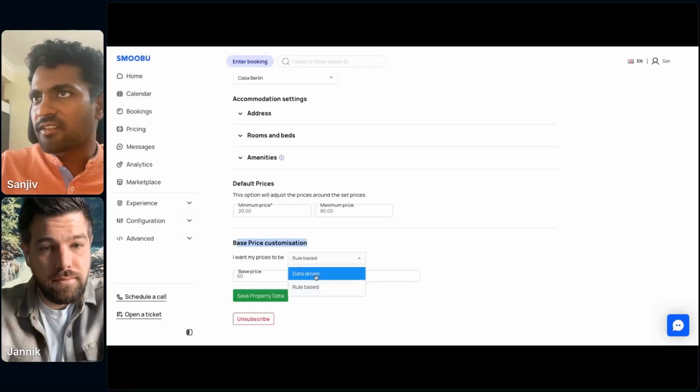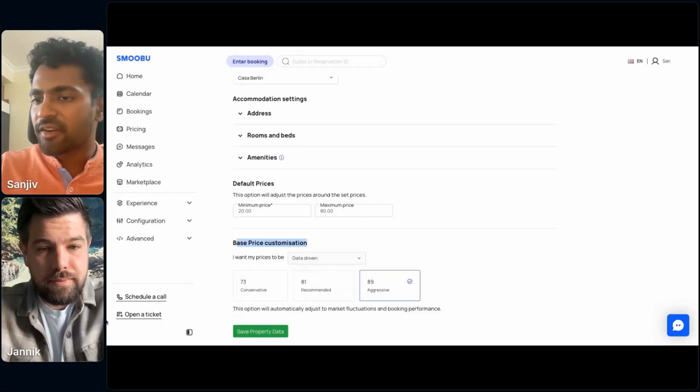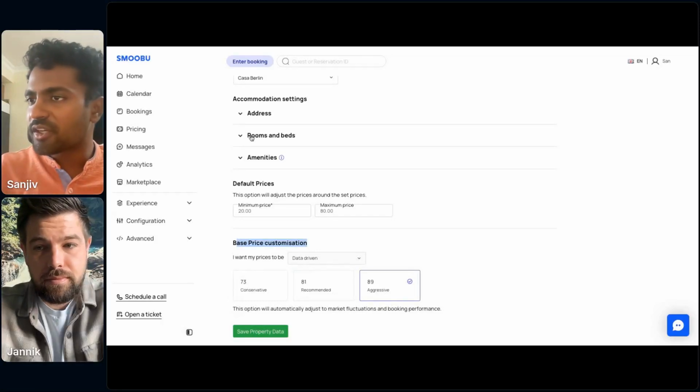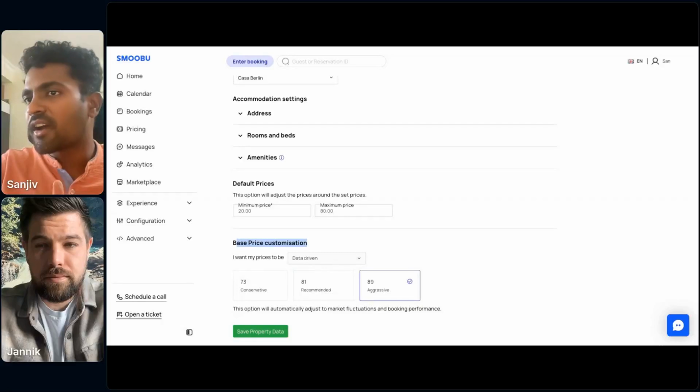So the first option is data-driven. Data-driven basically leverages real-time market data to optimize your pricing. And here you have three options: conservative, recommended, and aggressive. And conservative is optimized for higher occupancy. So we suggest that for hosts who are focused on getting higher occupancy rates. And recommended balances basically occupancy as well as profitability and revenue. And aggressive, on the other side, is basically for hosts who want to optimize for a higher revenue.